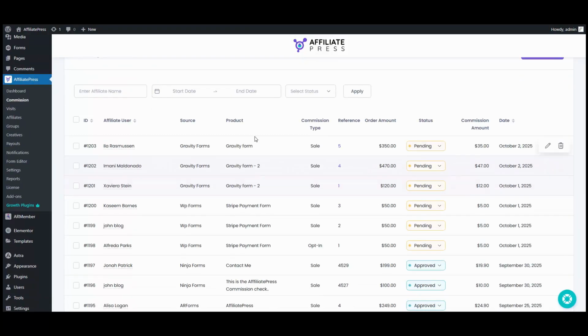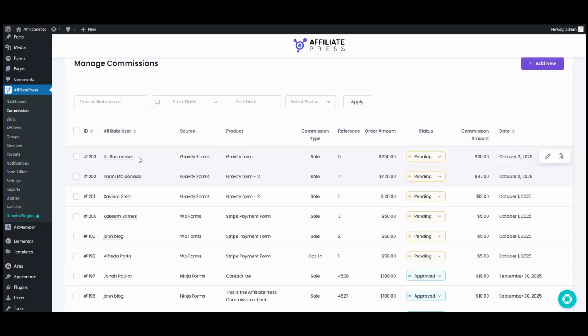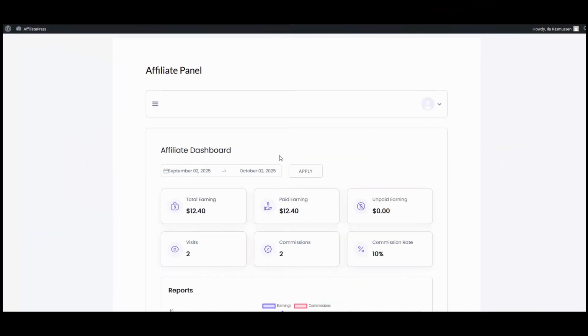This is the MemberPress commission page. Here, you can see all the commission-related records. See, the first record is the Gravity Forms commission. Go to the Affiliate user's Affiliate panel.